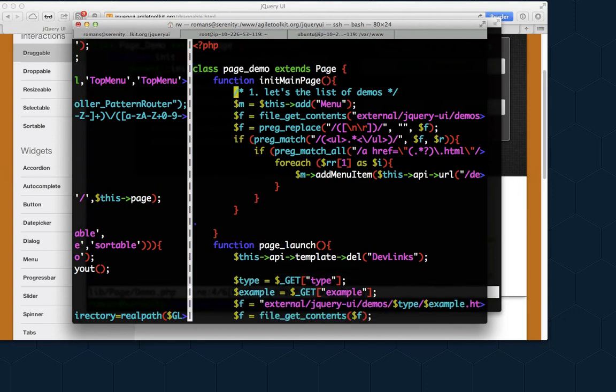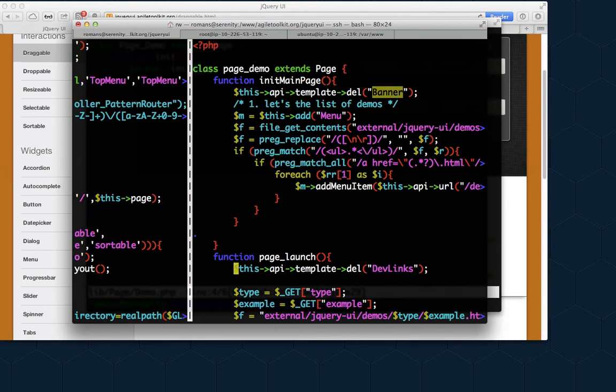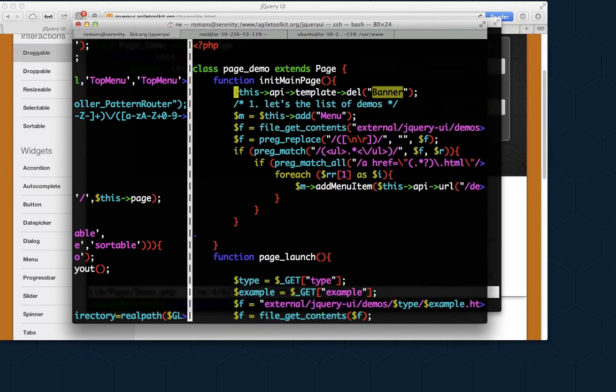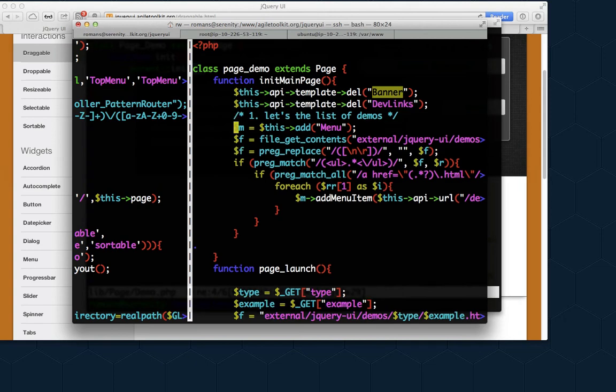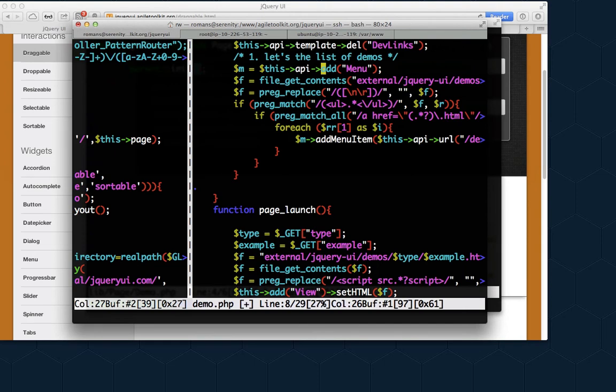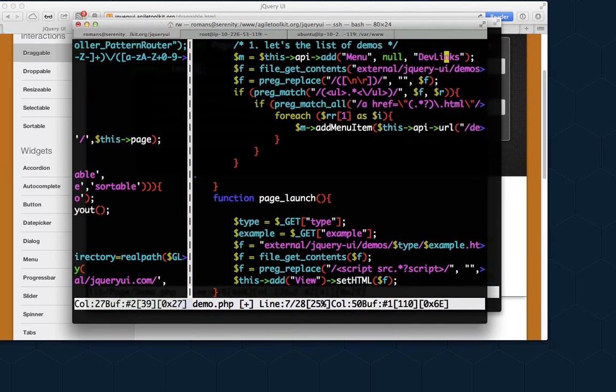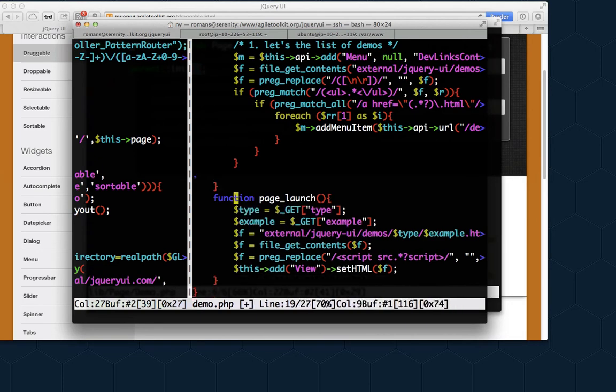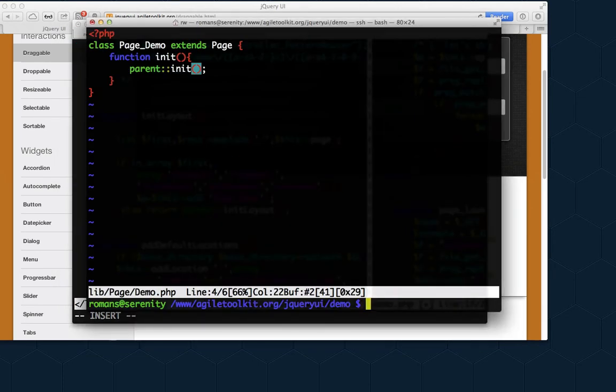And when you click on that, it will refresh the page, but it will focus on a specific region only. Probably, yeah, we can just replace the content. So yeah, do something like dev links content. So what we do is we do this instead. We do this API add menu, and we put it inside the links.